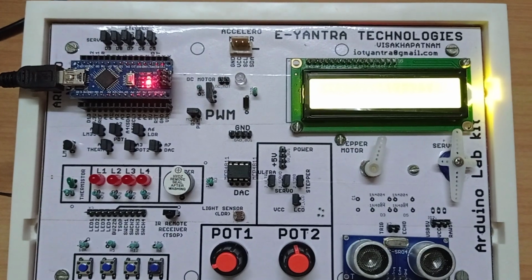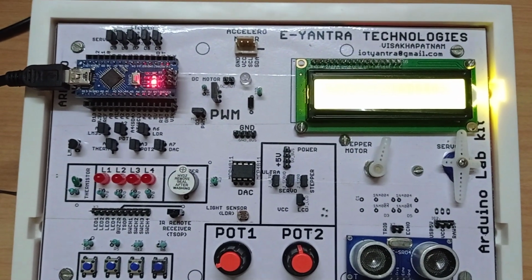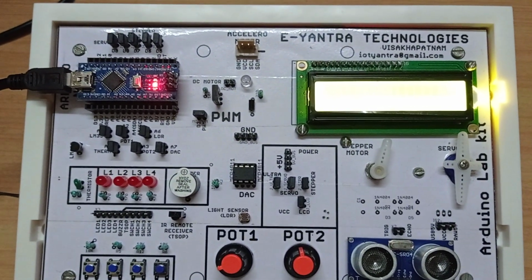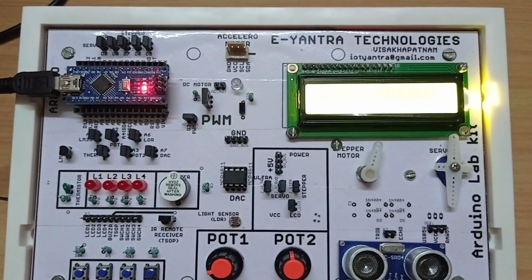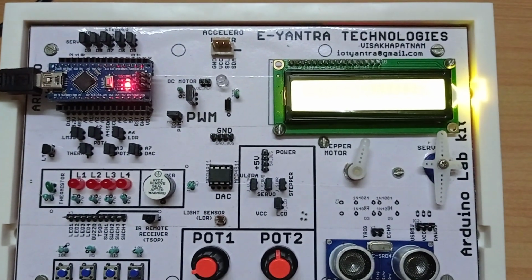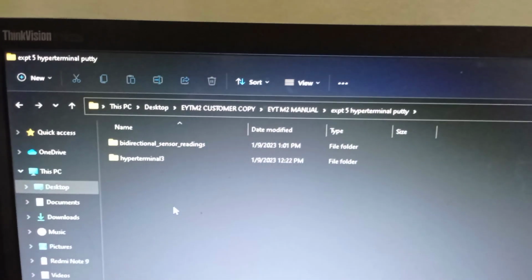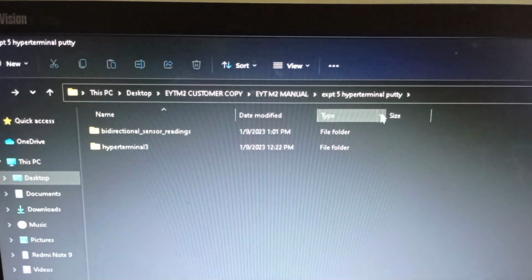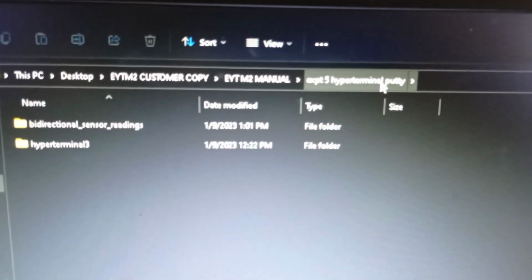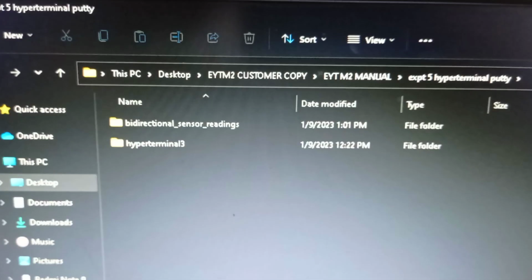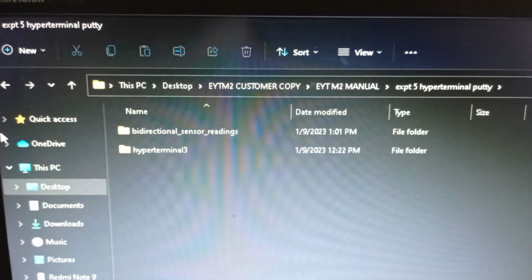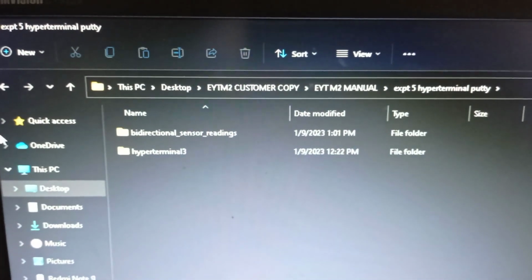E-Yantra Technologies. In this video, we are going to discuss the R20 JNTUK ECE 32 lab, Arduino ARM based lab, experiment number 5. In the folder given to you, you will find the experiment number 5 folder titled HyperTerminal and PuTTY. There you will find two more folders, bidirectional sensor readings and HyperTerminal 3.